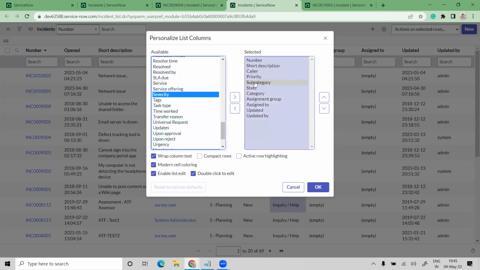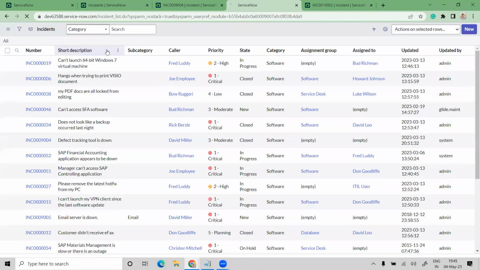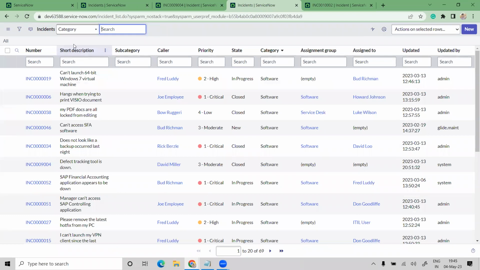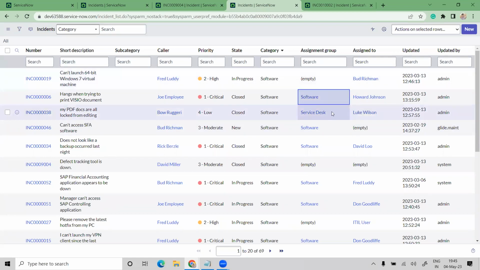Now what I did is I added Subcategory and moved it after the Short description, which we can maintain one by one. Okay, click on OK. Now the Subcategory will come after Short description, and I removed Open as well. So it's nothing but choosing which fields should be displayed in the list view, so that the data view will be more interactive.